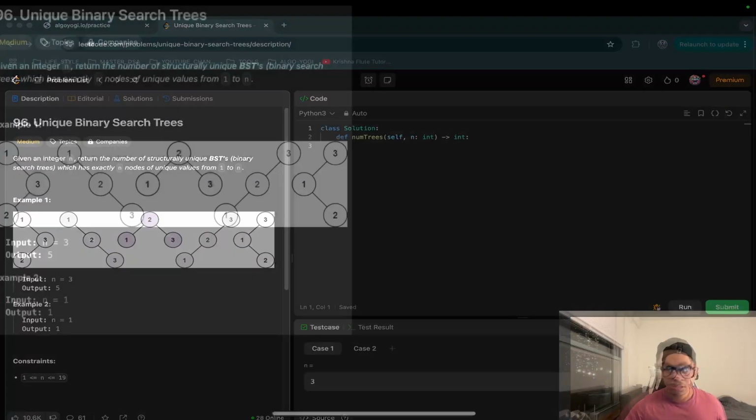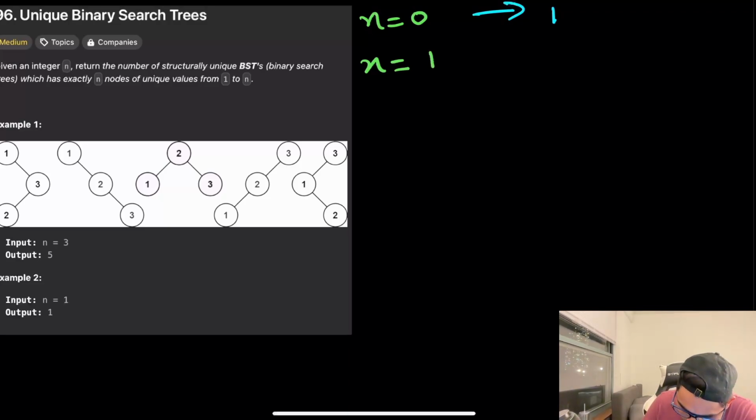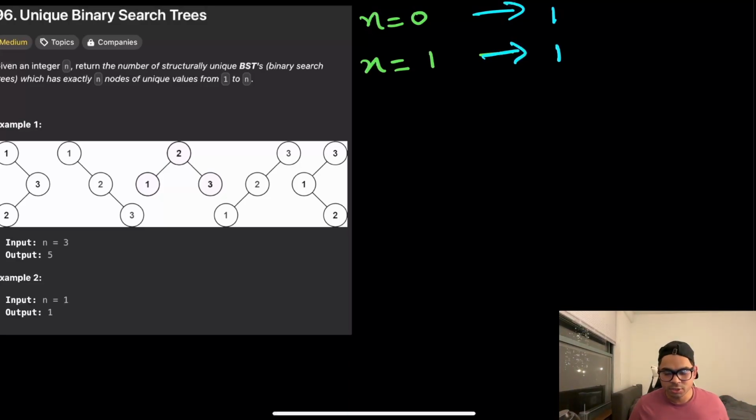All right, so tell me, if I ask you how many unique binary search trees can you create if I give you my n as 0. That means 0 nodes are given. How many unique binary search trees can you create? 1. You can create 1. Why? You can return null. Right? So that means 1. If I give you 1 node, that means you can create 1 unique binary search tree.